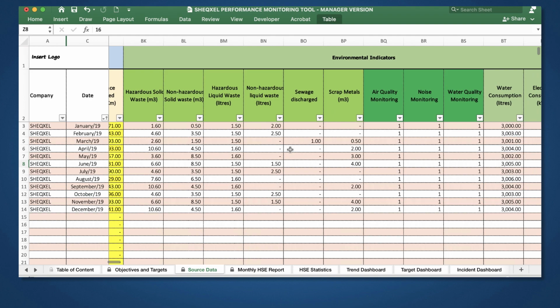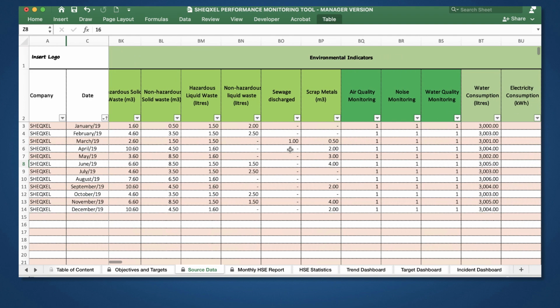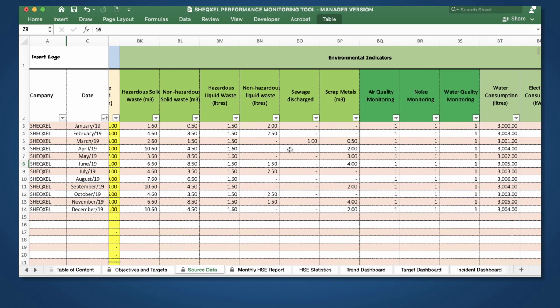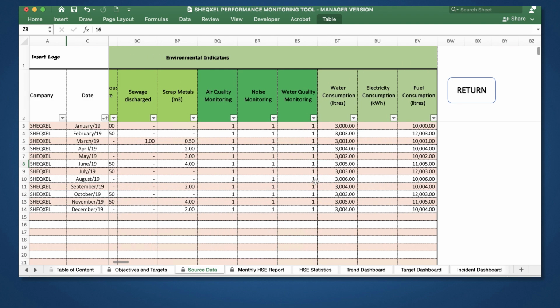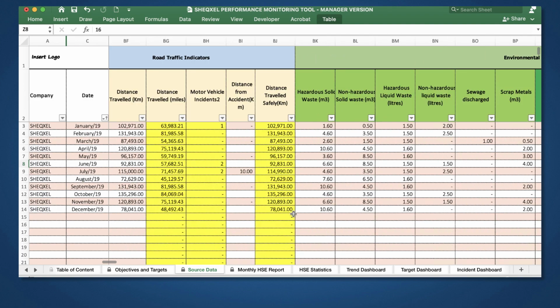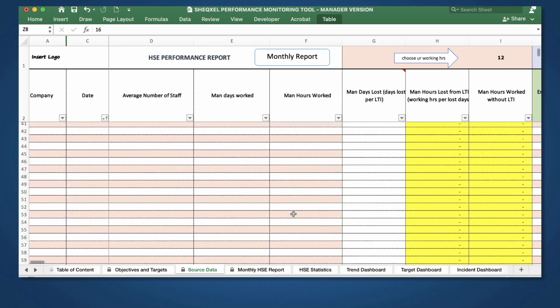There is also the environmental indicators right here, where users can actually give updates on the waste that they are generating, how they are segregating them, and some on utilities that are being utilized at the workplace. So this is the source data. You can build database forever.